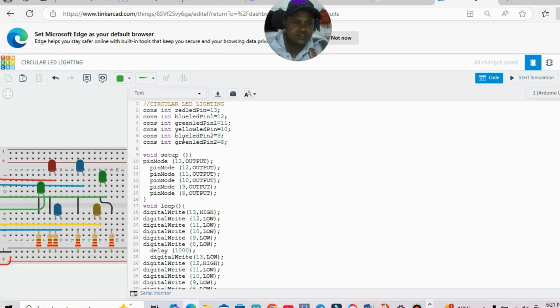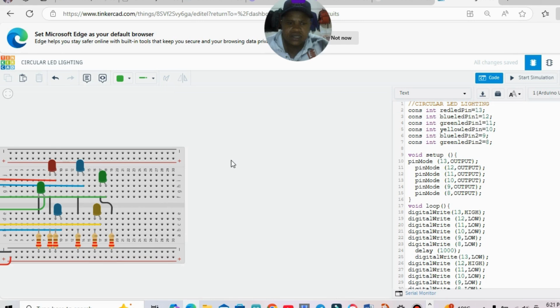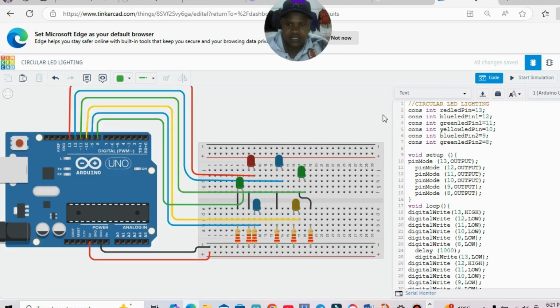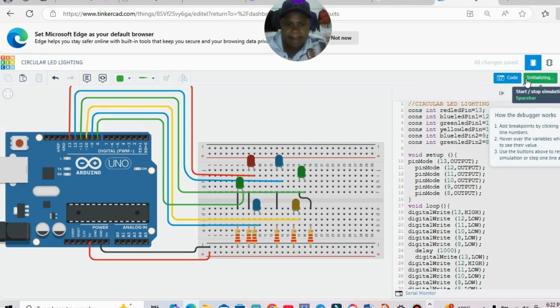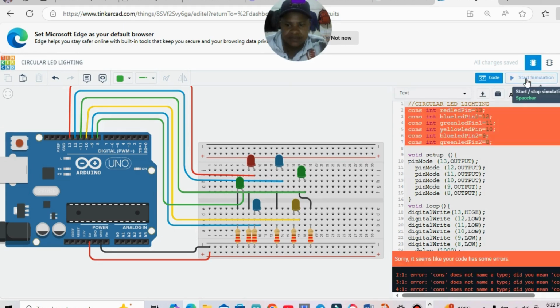So let me minimize this one, then pull up my circuit for you to have a better view. Let's start the simulation to confirm if we have any errors in our code. Yeah, we have some errors.